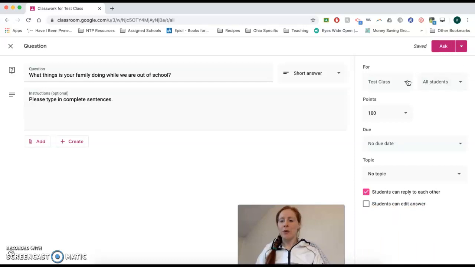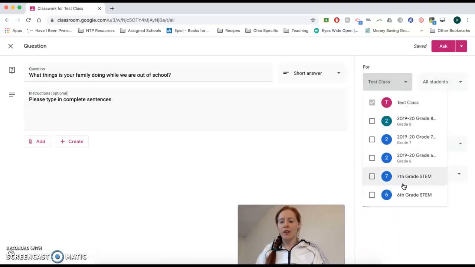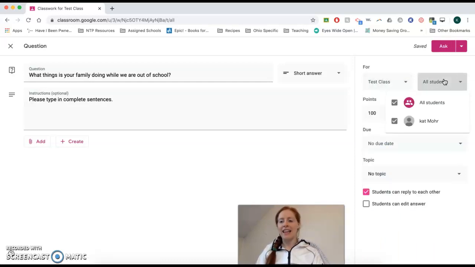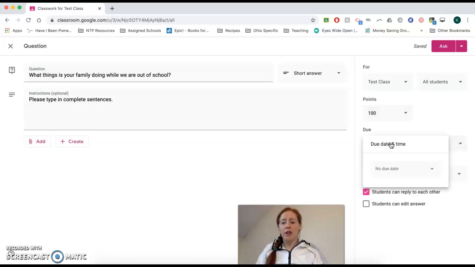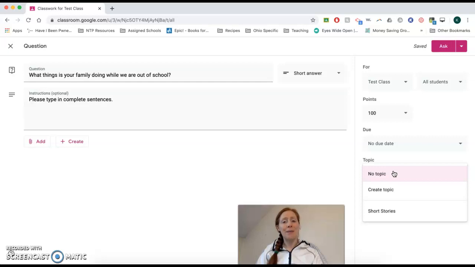Once you have created your question, you can decide which class or classes you would like to ask that in and which students you would like to see the question. If you want to grade it, you can assign the point number, you can assign a due date for students to respond, and if you have topics in your classroom, you can choose to put it under a topic.